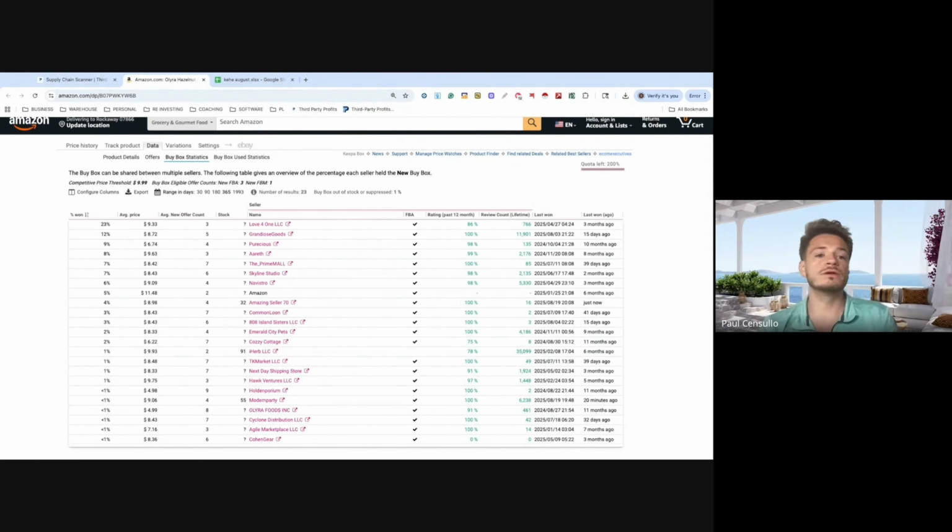That way you can filter out any products that haven't had a buy box. Whatever percentage you don't like, let's say more than 50% where there's no buy box, you remove it. And that way you remove those types of products.